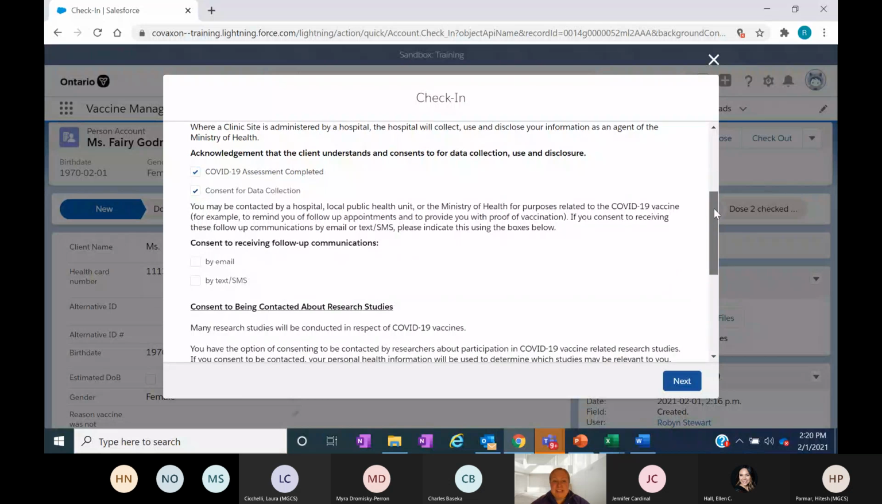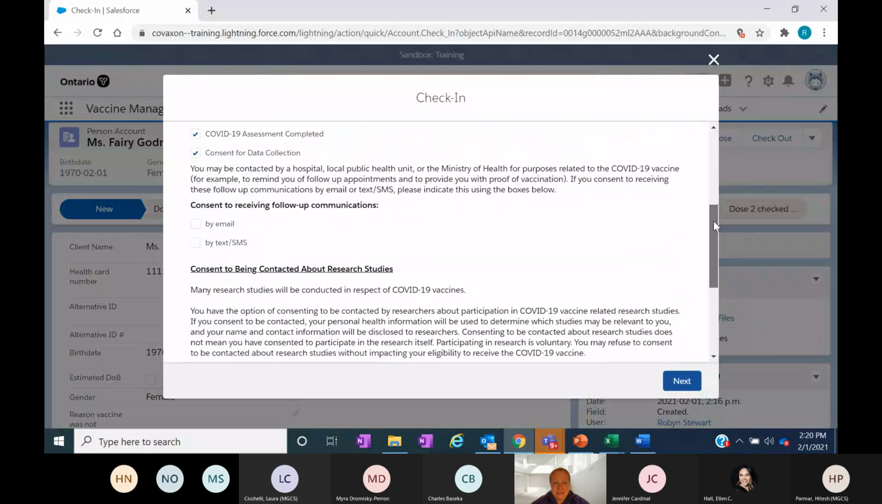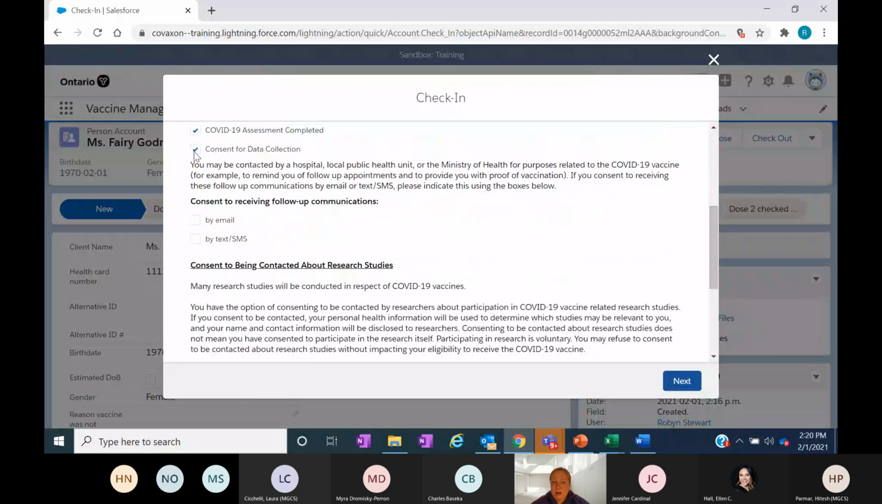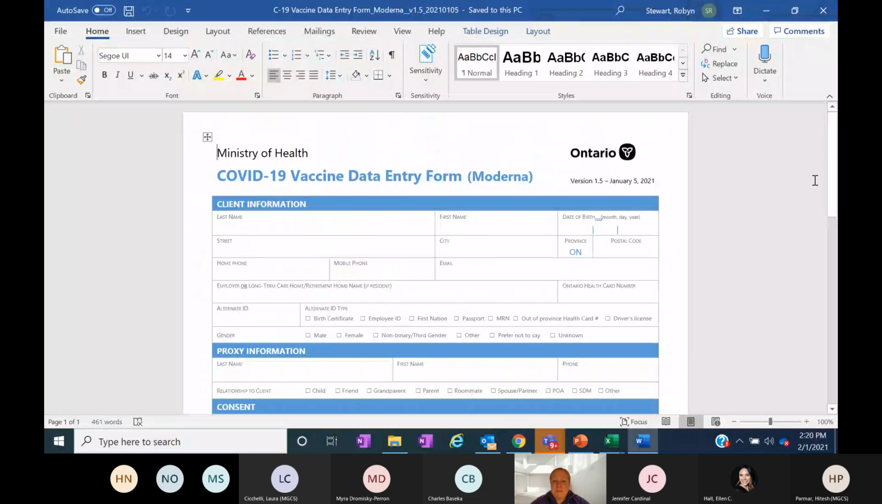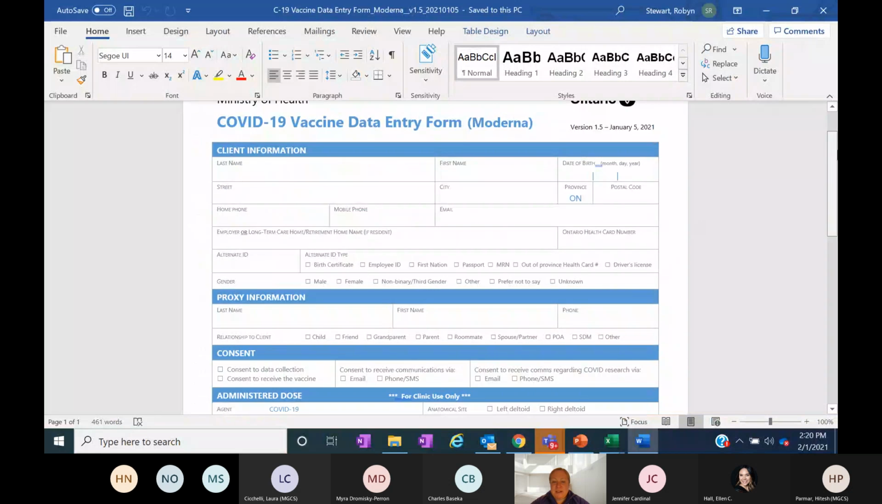Now, what happens if they don't consent to data collection? Of course, we will not check this box. We would leave this screen by clicking the X, and we would use a paper data entry form. The ministry has created this form that's called the COVID-19 vaccine data entry form. This one is for Moderna. There's another one for Pfizer.